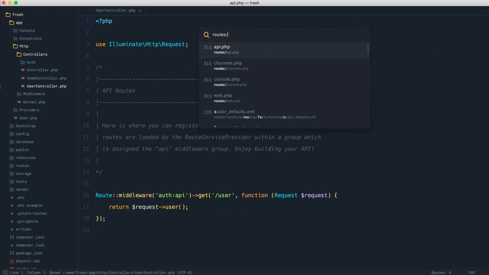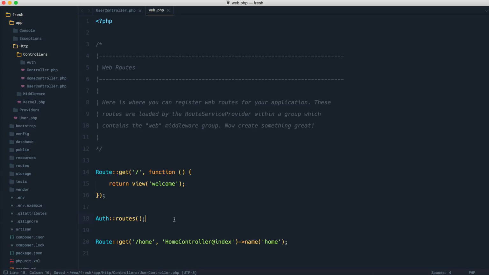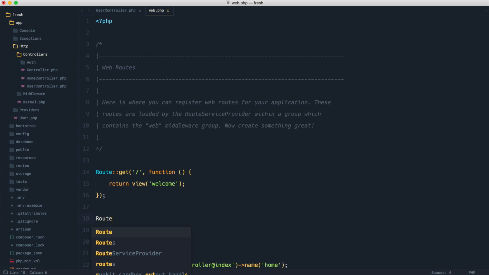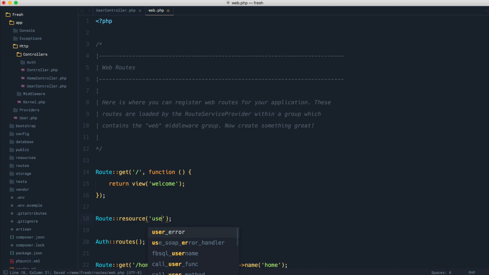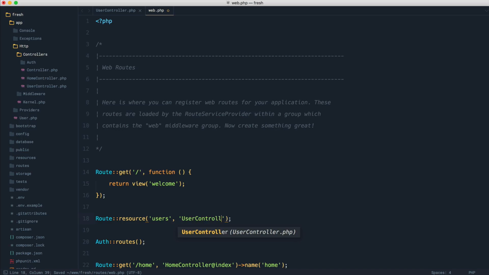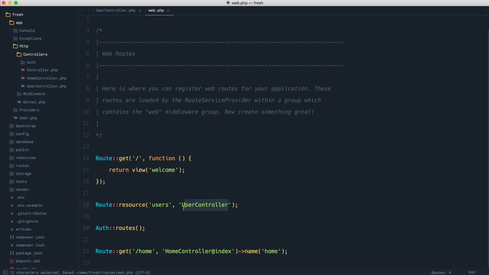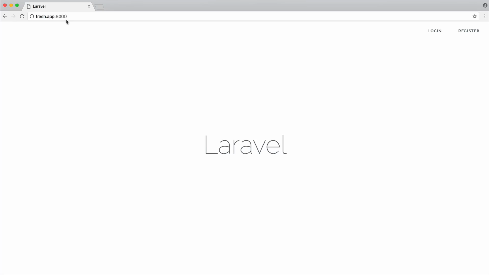Let's go and head over to our web routes and we'll create a resource for this. So just underneath here, let's create a resource for our users and we'll hit that UserController. All this will do, if you're not sure, is allow us to post, delete, show a particular user or show an index of all of our users. So we just reference the UserController in here without any method. So if we head over to the browser and we go over to /users, we should be able to see that user string.